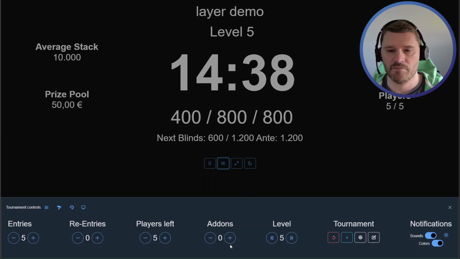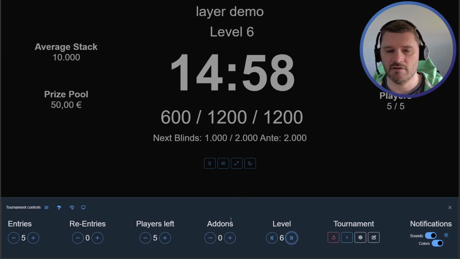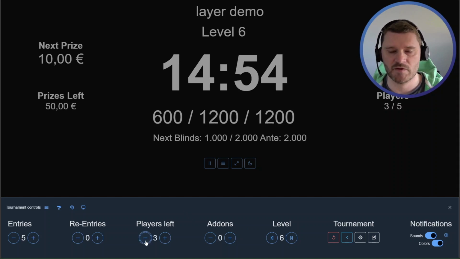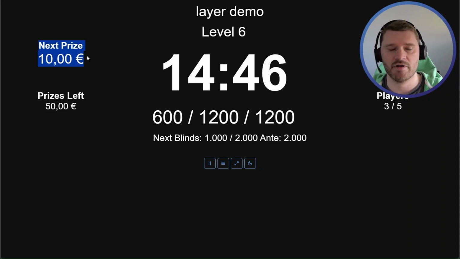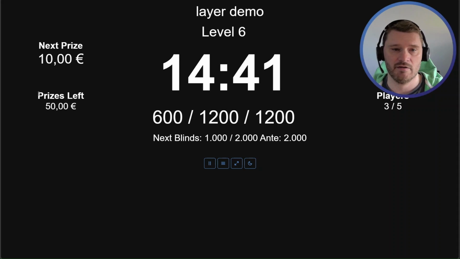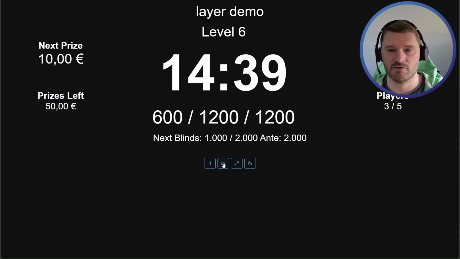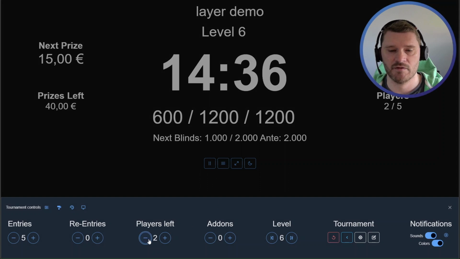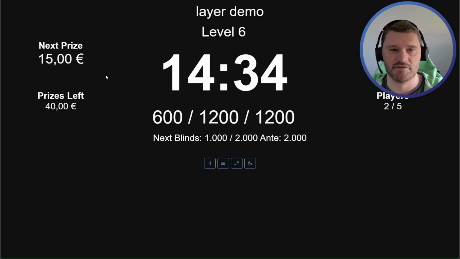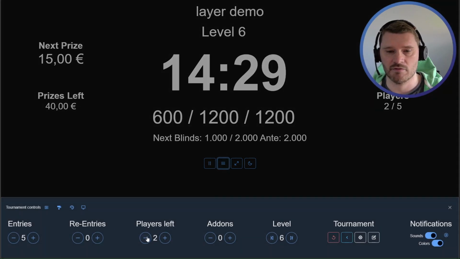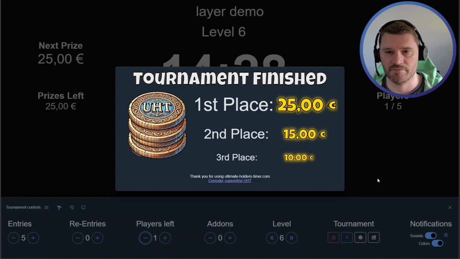And if we now continue with playing and reach the in the money phase, so let me bust 2 players. So now we are in the money because the last 3 players are winning. You can see here the next prize, which the next player that will be eliminated would get, and how much prize is still left. So if I bust another player here, you can see that the next prize increases and the prize left decreases. And this continues until, of course, there is a winner for the tournament here.